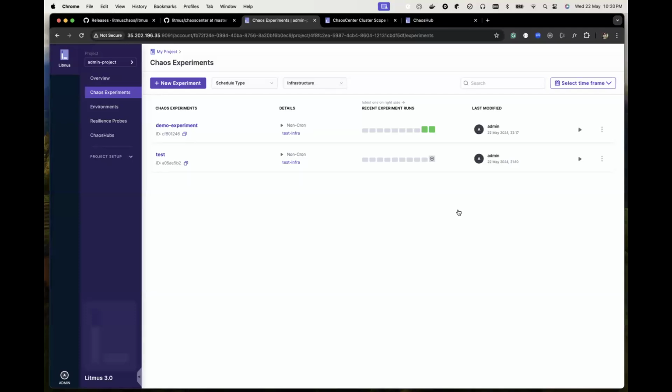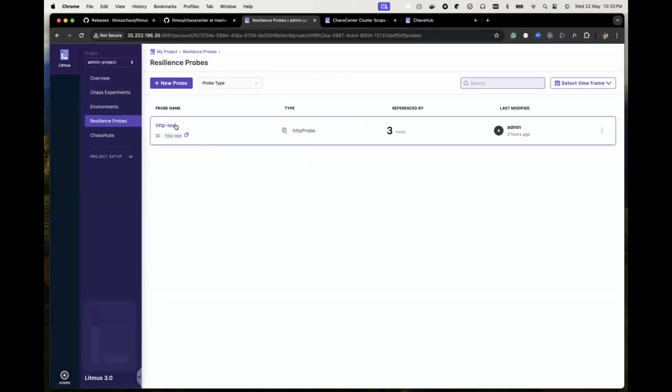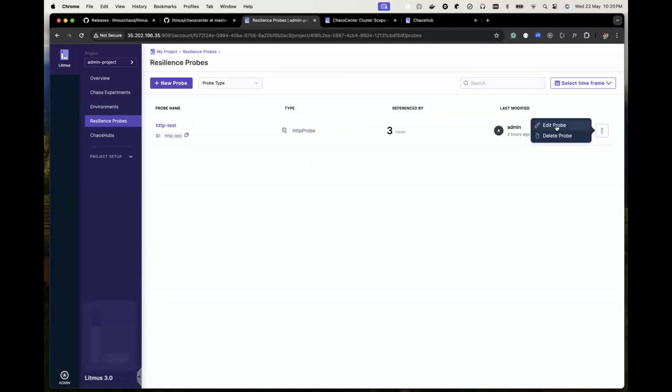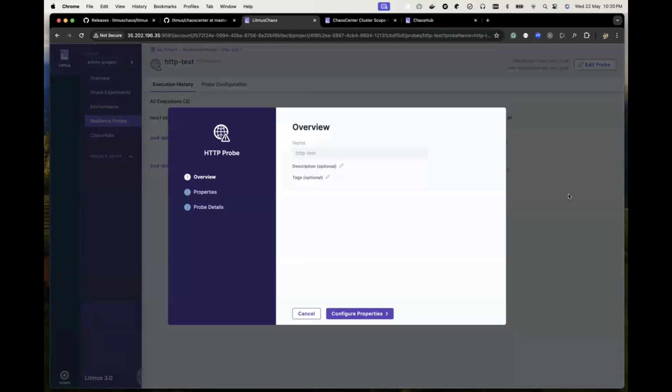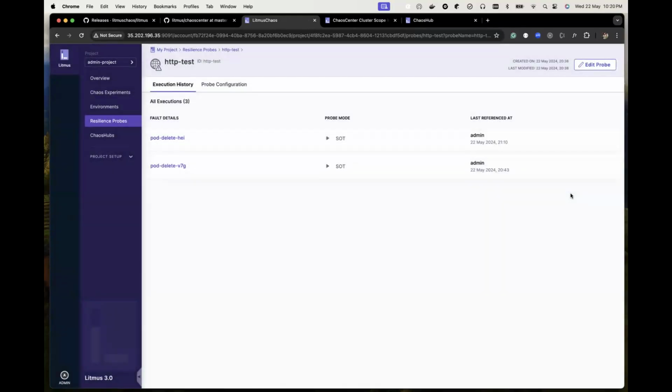And next is the addition of the probe button. Let me show you. Earlier users could only edit the probe from here, but we have also added the edit option from here to enhance the flow a bit. So users can directly edit the probe from here as well. And next, with the 3.0 release, there were some issues with the GitOps flow, but now all of them are fixed. GitOps trigger and save, delete, and update experimentation is now fixed.